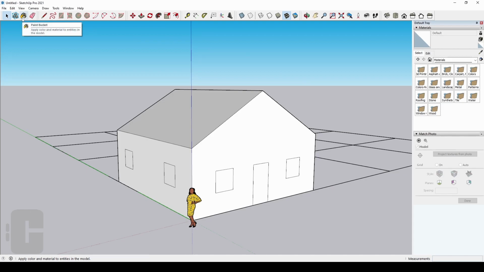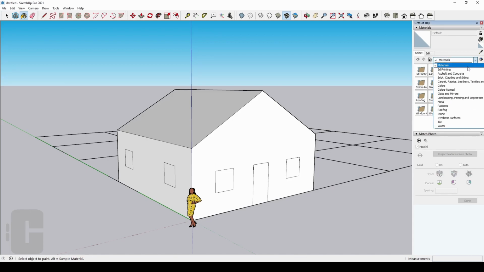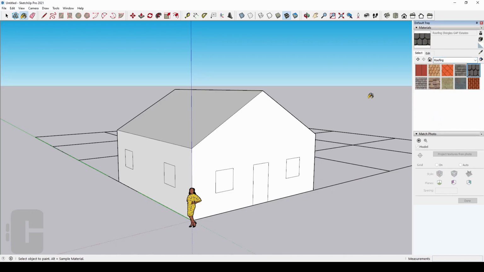So we use the paint bucket tool. You can click the paint bucket tool or press B. On the right hand side of the screen in our trays, you can see the categories of materials that come default with SketchUp. So you can see folders that we can select, or you can click the drop down menu and see a list of them. There's brick, colors, roofing. I like to start top to bottom, so we're going to go ahead and select roofing, and we are going to paint some shingles on.